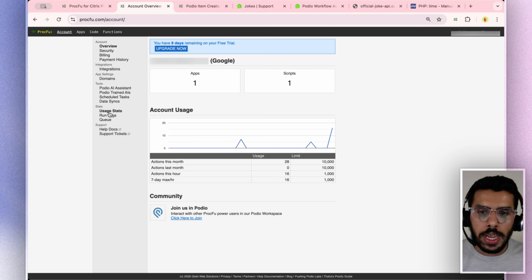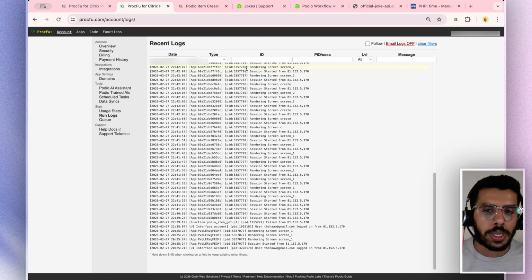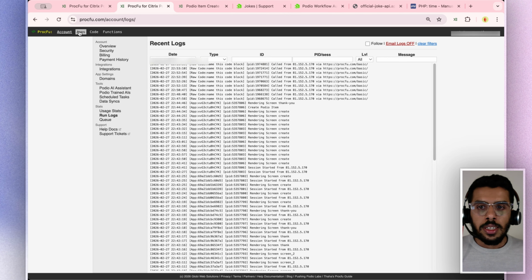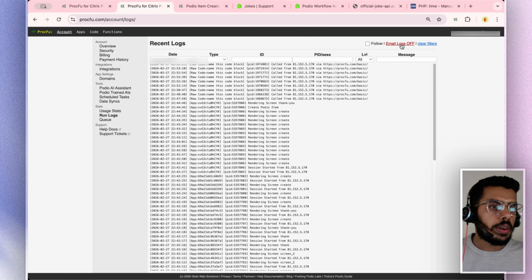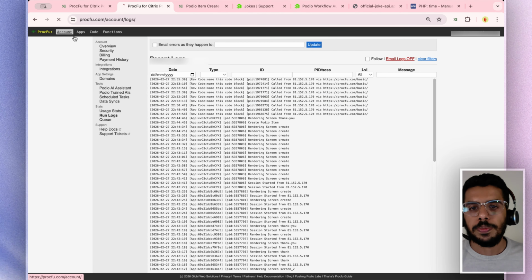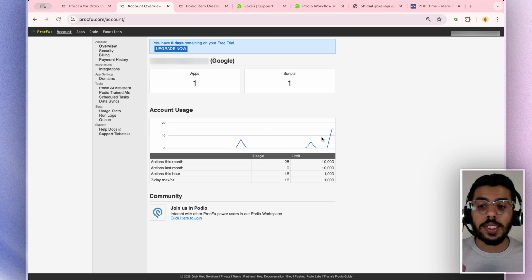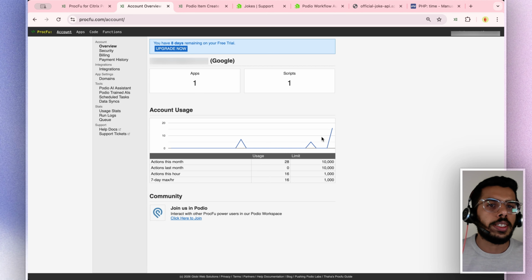Apart from this, you also have your logs where you can see how your actions were used and you can go ahead and check it. And if you want any error messages to come to your email, you have the option here to email those logs to your email. Cool. I think I have given you a pretty decent rundown of the entire ProcFu platform, what is available in the trial, so that you guys can explore it.